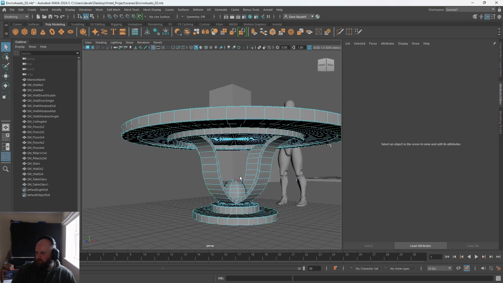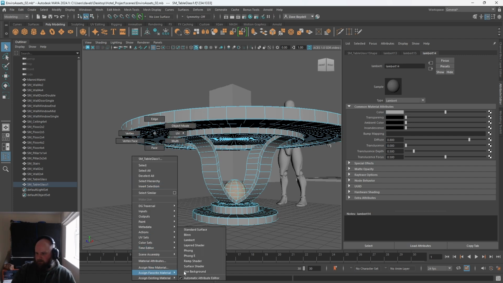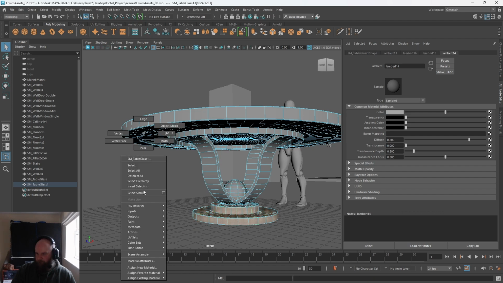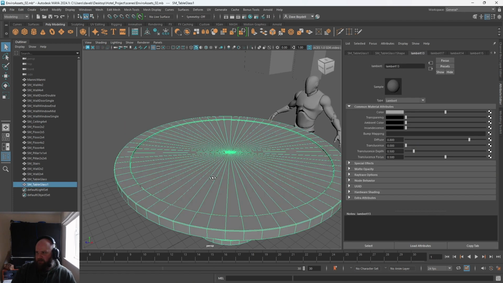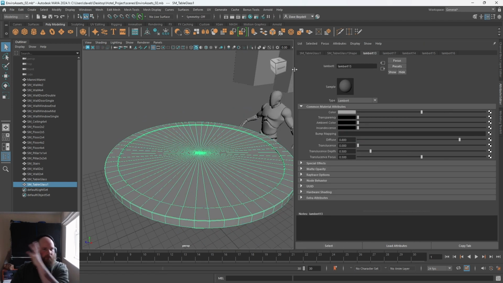Then I've got another Lambert for my brass, this little ball in the middle, so I'm going to select that, right click, assign favorite material, assign Lambert, so that's one for that one. Then this bottom piece down here, again, assign favorite material, assign Lambert. What I've done is I've applied 5 different materials to that object now, in all the places where I want to have that separate material assigned.